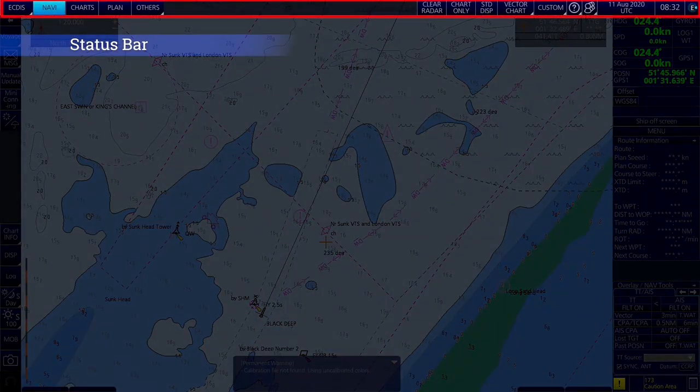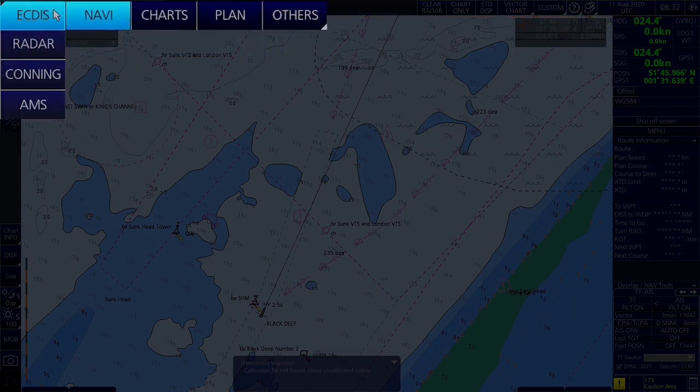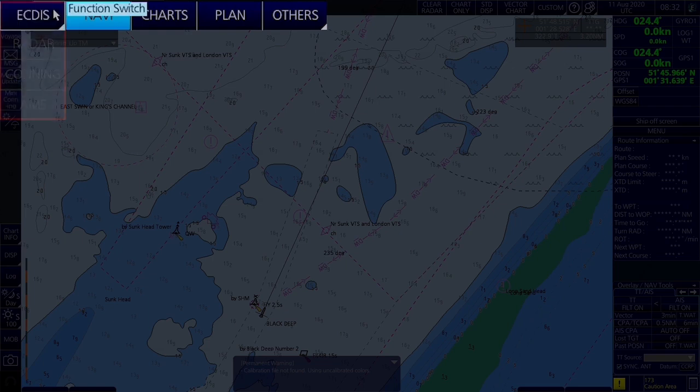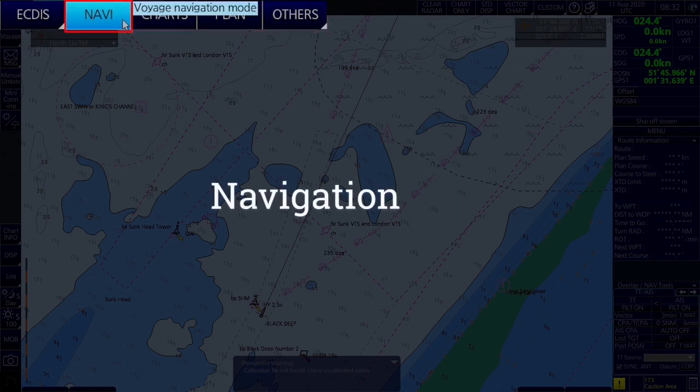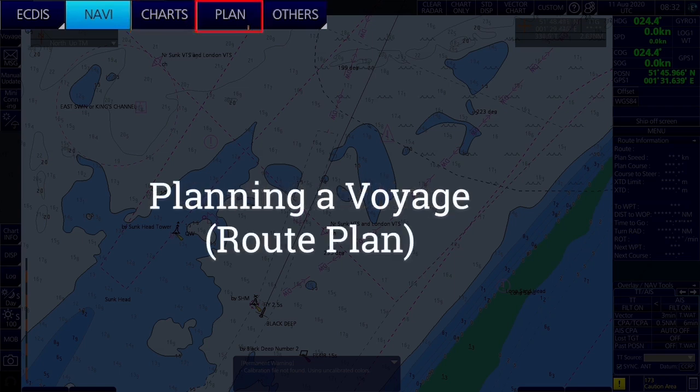At the top of the ECDIS display, you have the status bar. In the top left corner, you can select the display mode: ECDIS, radar, conning, or AMS if connected. Next to it, you can select your operation mode. Navi mode for navigation. Charts mode for chart handling. Plan mode for planning a voyage.